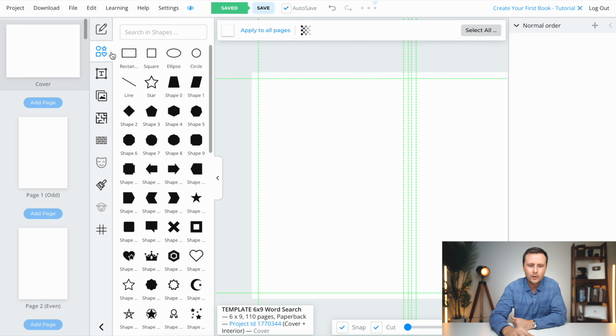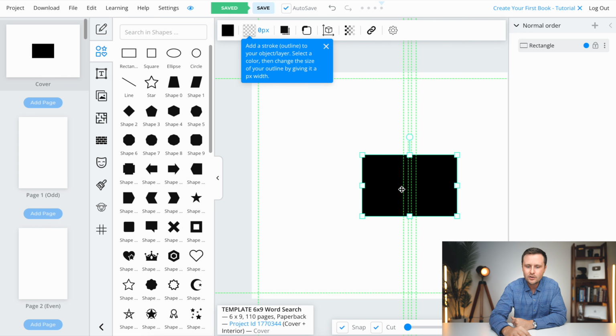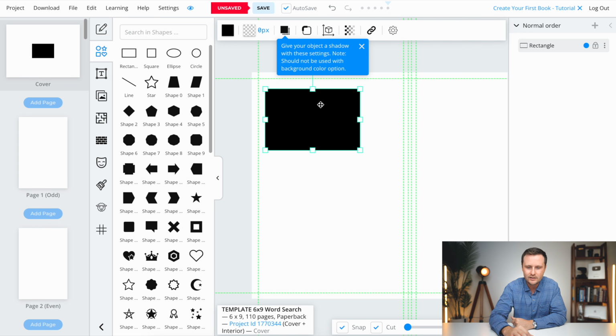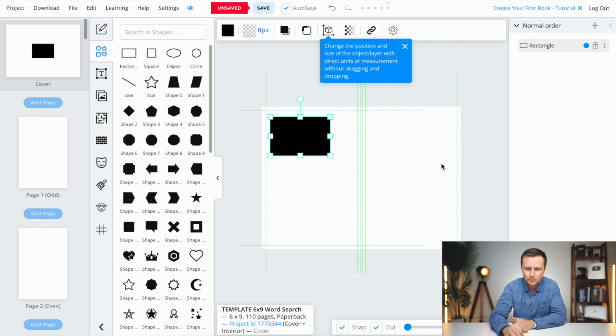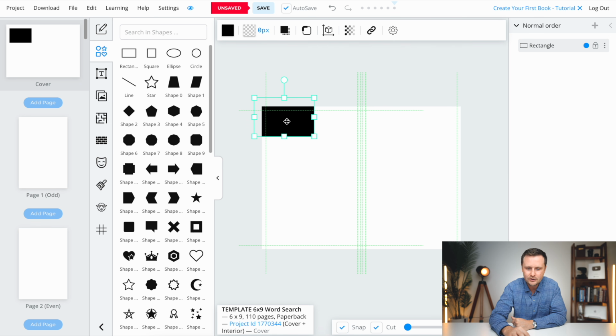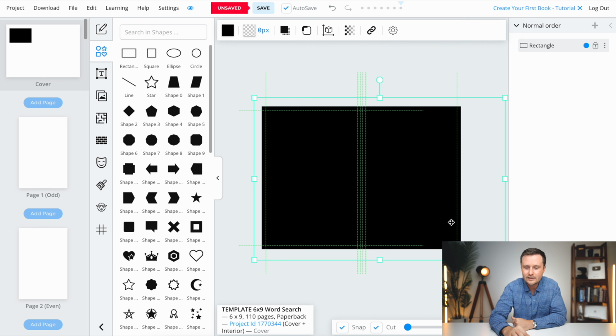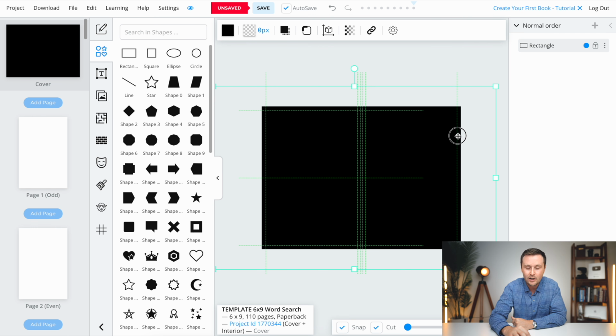So just click on here and we're going to click on rectangle. What this is going to do is give us a background color that we can use for this template. So I'm going to click on fit. Again, this helps you see everything really easy. And we're going to stretch this over the entire thing. Just know that this can totally overlap. It doesn't matter how big this is. You can go as big as you want, as long as it is covering the entire cover.